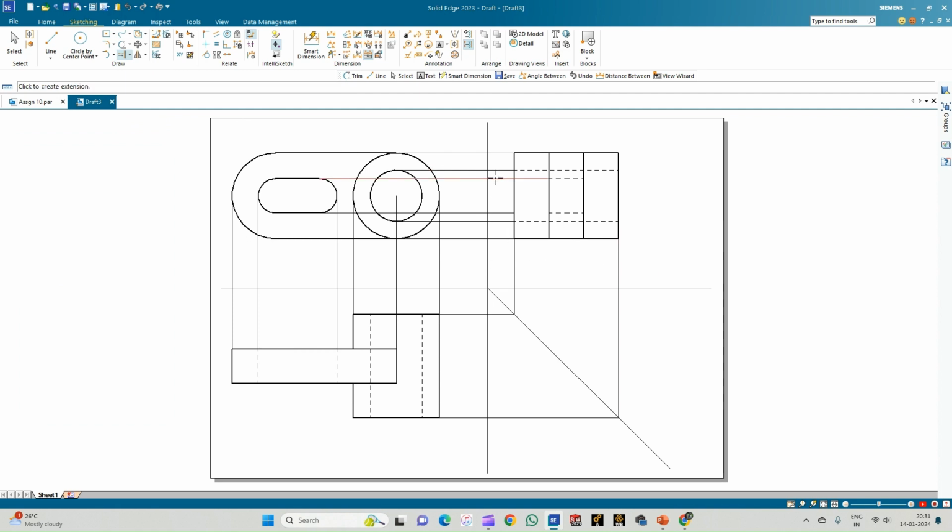And even these projectors can be extended to get the profile of this hole here in the side view. The dotted lines indicate that it is a through hole. So you can just see that this is a through hole of diameter 30 mm and a length of 60 mm, correct? And this is a through hole which is shown here, correct?